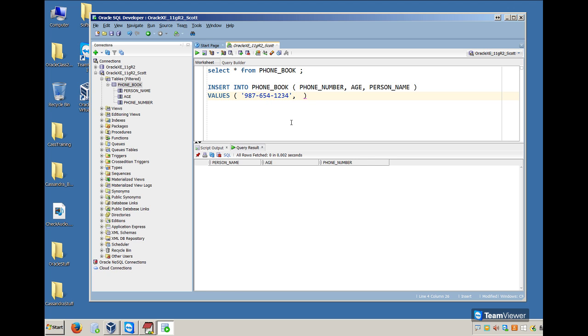Now, what is the age of this person? It is 20 years old. Because this is a number, you don't have to put it in single quotes. Even if you put it in single quotes, Oracle will not give you an error. It will work, because internally it will store it as a number. So for now, we know that it is a number. And also, what is the person name? Let's say Suresh is the person name. And then you put a semicolon.